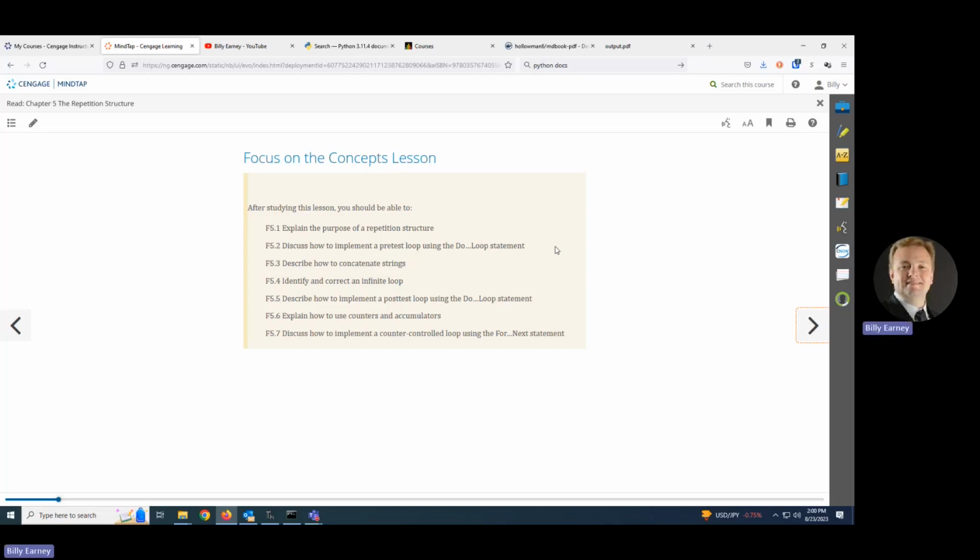We'll describe how to concatenate strings. We'll also identify and correct an infinite loop. An infinite loop is a loop that never ends, just keeps going, repeating the same sets of instructions over and over again for eternity.